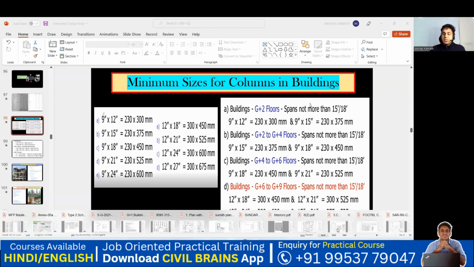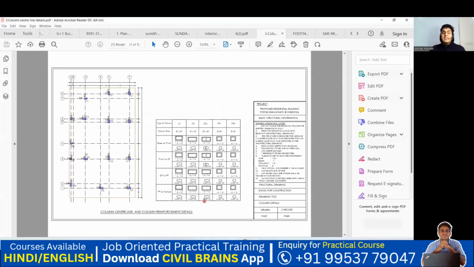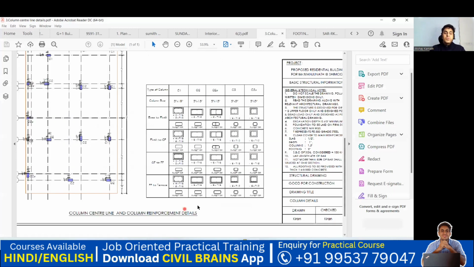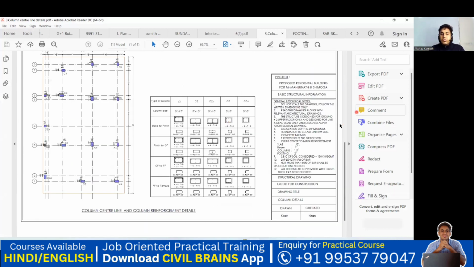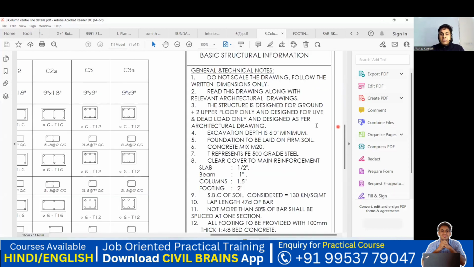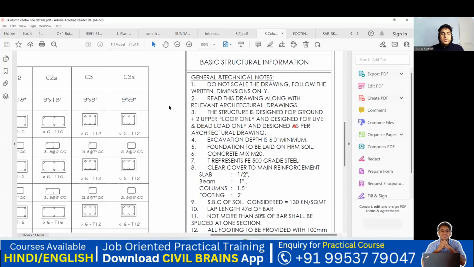So with this understanding, I'll take you to a few drawings so that we can verify those sizes. All these are buildings which have already been constructed. So let me go with this particular building. Just concentrate here. What is written? This particular structure is designed for ground plus two upper floors only, that is ground floor plus 1 and plus 2. And now you see the column sizes here.